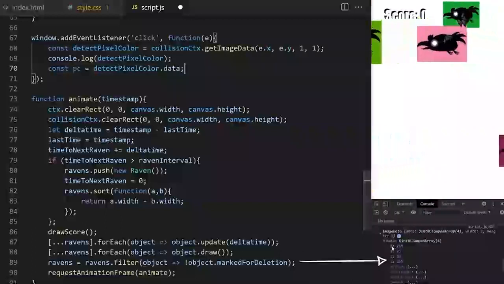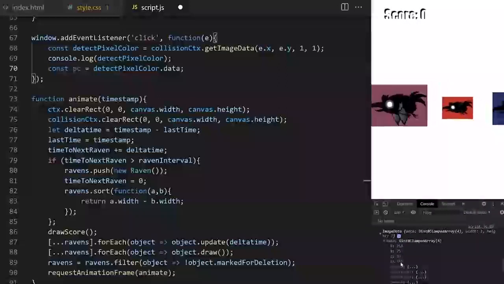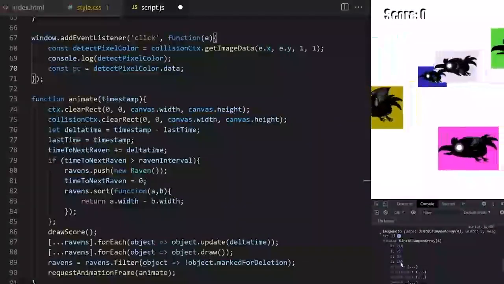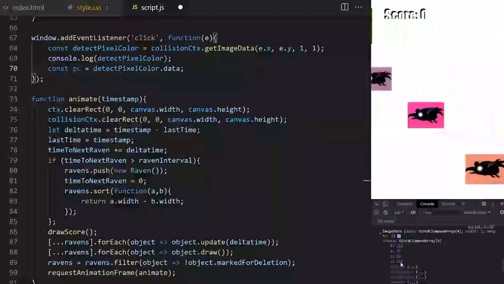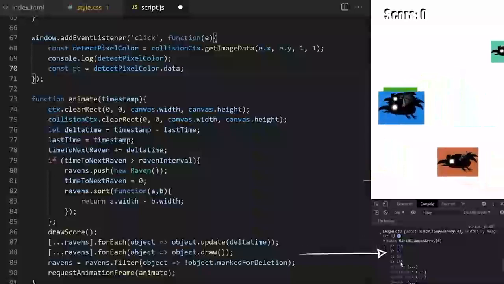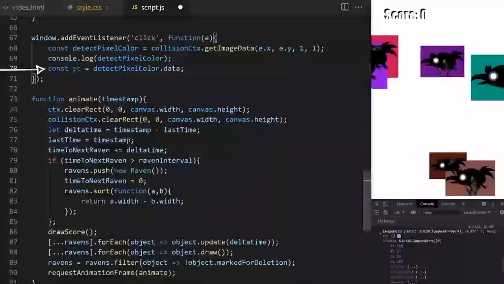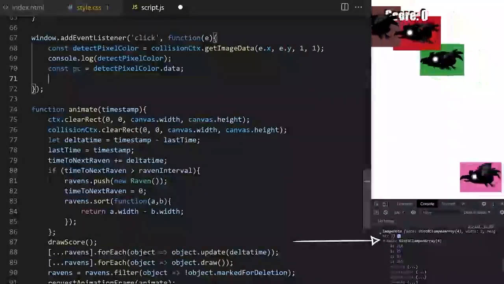There is also a way to check for collision detection between two objects based on opacity, the alpha value, like this, but today we will do collision between a point and a shape, between the mouse and ravens. I will ignore the alpha value from now on and just focus on these three values: red, green, blue. So this pixel color variable holds this data array with 4 elements.